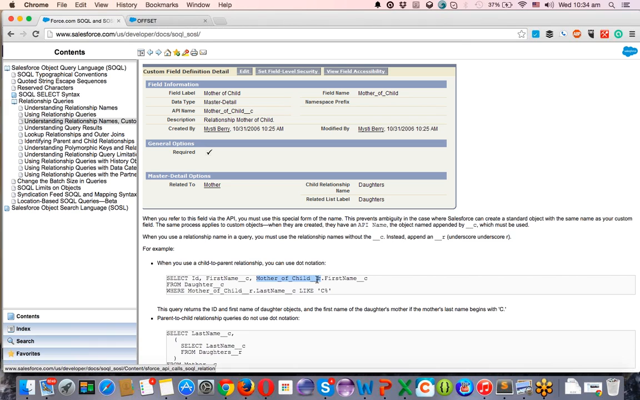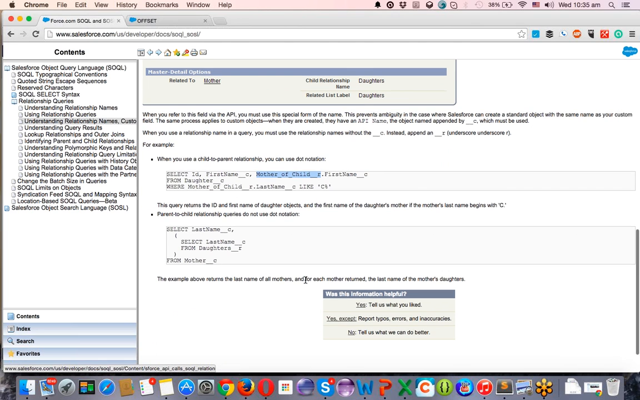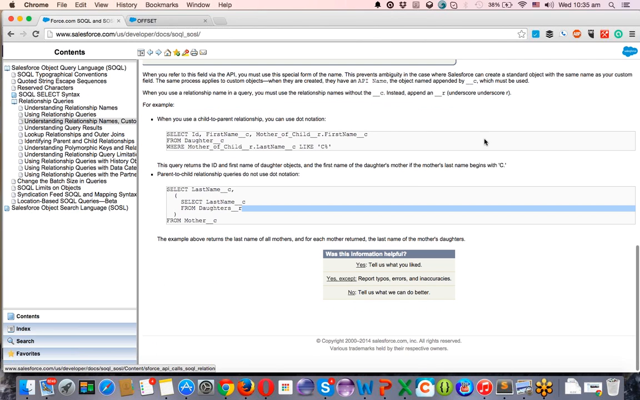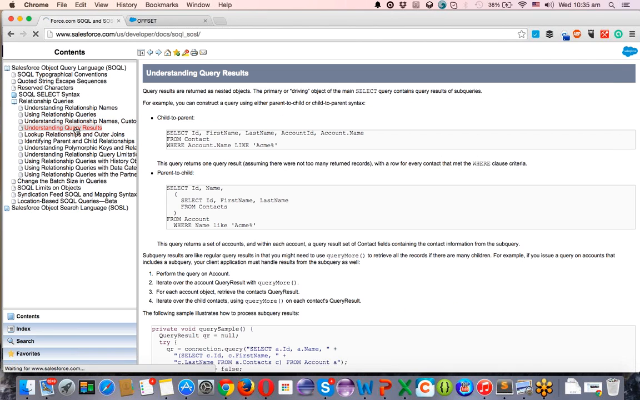So now mother_of_child__r is the relationship name going from daughter to mother of child object. Okay, see, and here when I'm trying to query from mother's data, means mother is the parent object, I'm trying to query the child object data, that is daughter's data, that is here. Okay, yeah, these are some of the examples.